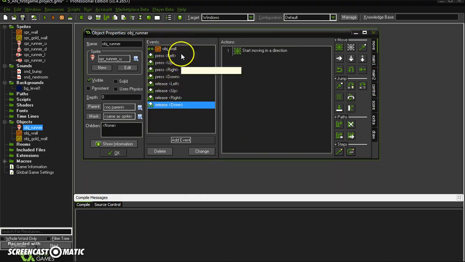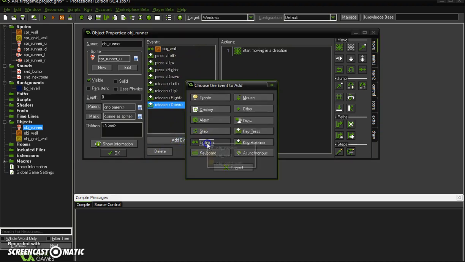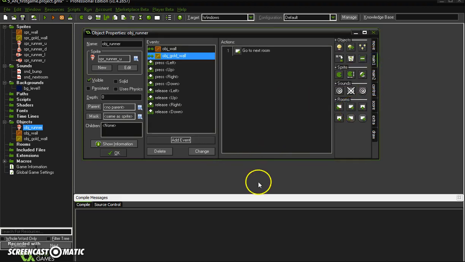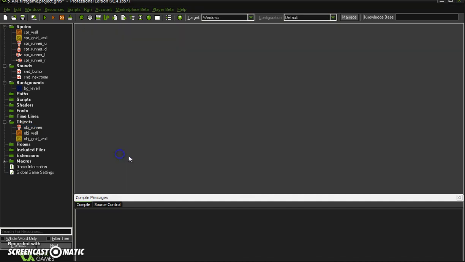Okay. So when I bump into this, I stop. Okay, all my actions are changed here. And I'm going to say one more add event, collision. When I hit the gold wall, I'm going to have it take me to the next room. And I'm going to say OK. Alright, so that's how we added our sounds, our background, and we programmed our objects.